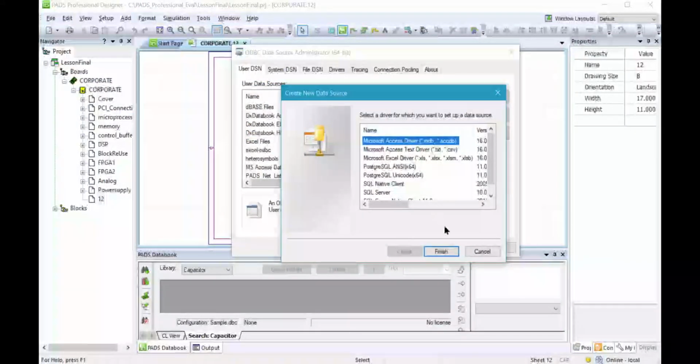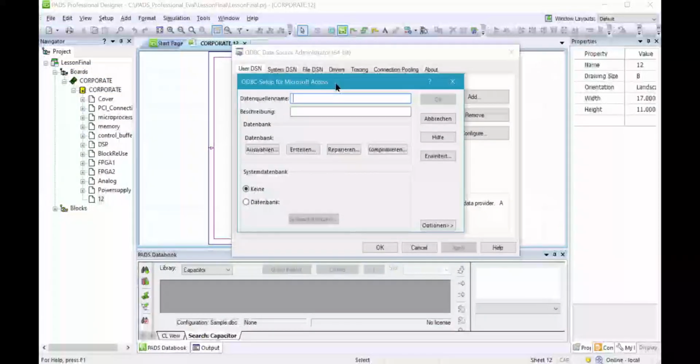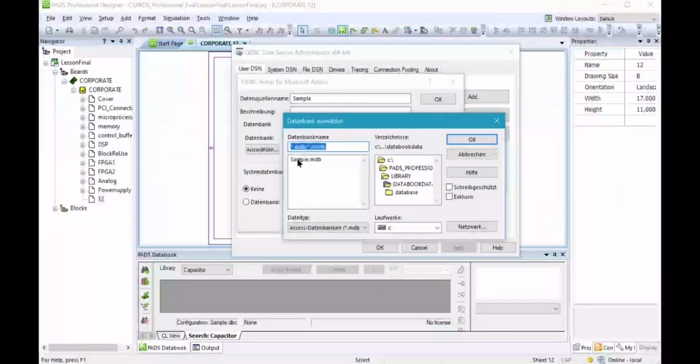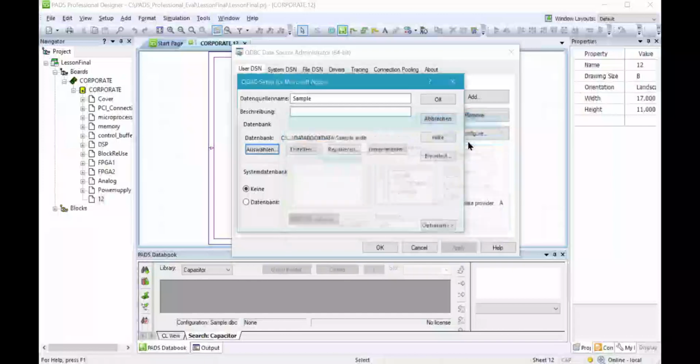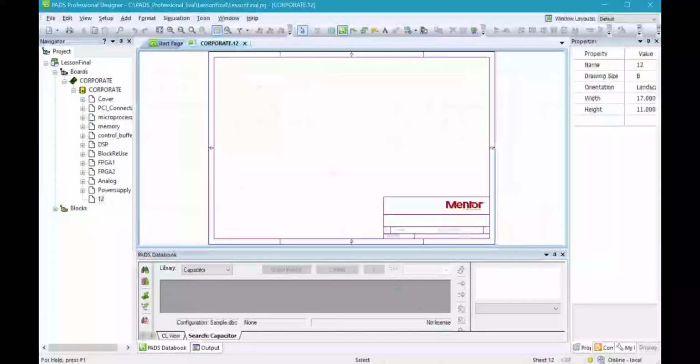and select the type of database we have. In this particular case, it's an Access driver. So we click Finish, and we have to add the sample database that this particular database configuration file is pointing to, and it was sample. So we type sample as a name, and we also have to define the correct path to the database. We click OK, and we save the settings.